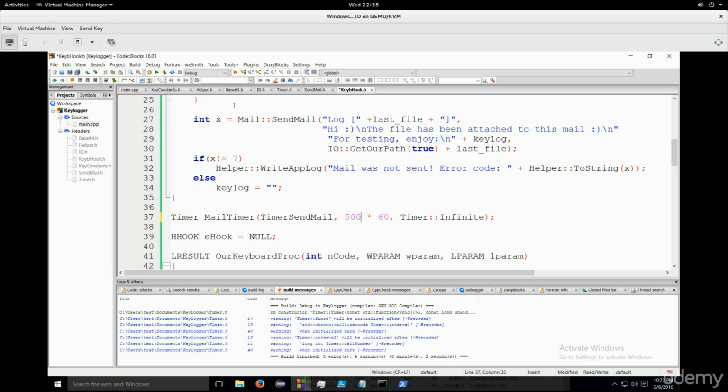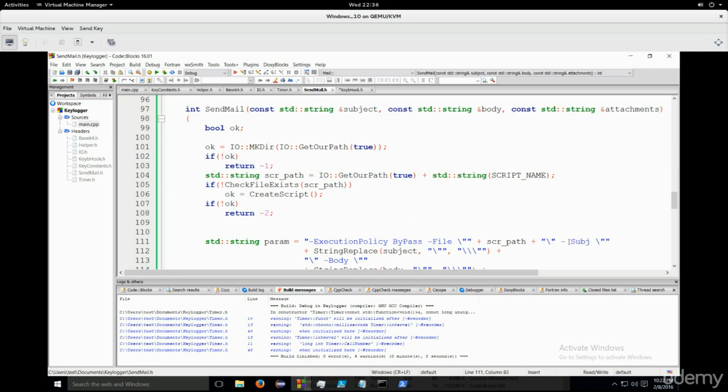I seem to have made an error. Yeah, this is like 30 seconds, just so you know. I seem to have made an error, and it's in send mail. And you see there was a space here. I couldn't figure out, it was giving me an error code, so there was a problem there. So just remove the space.